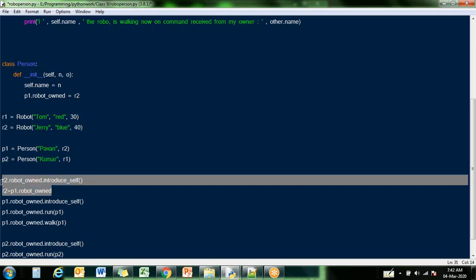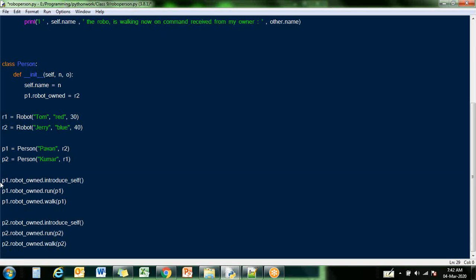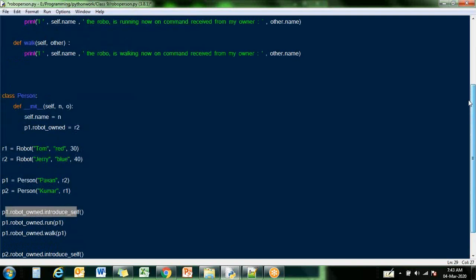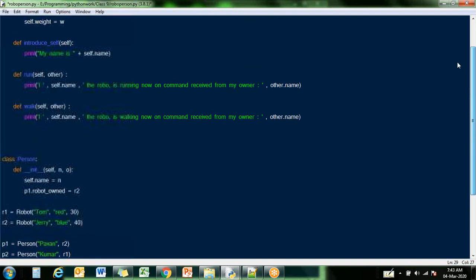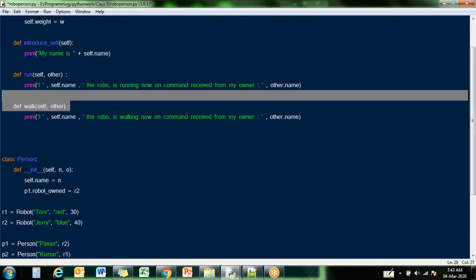Understood? So I will delete these two now. So P1 dot robo_owned dot introduce_self, I can call that method. Instead of R2, I can call the P1 dot robo_owned introduce_self method. Same thing, I can call other methods also, run and walk, using the P1 reference.